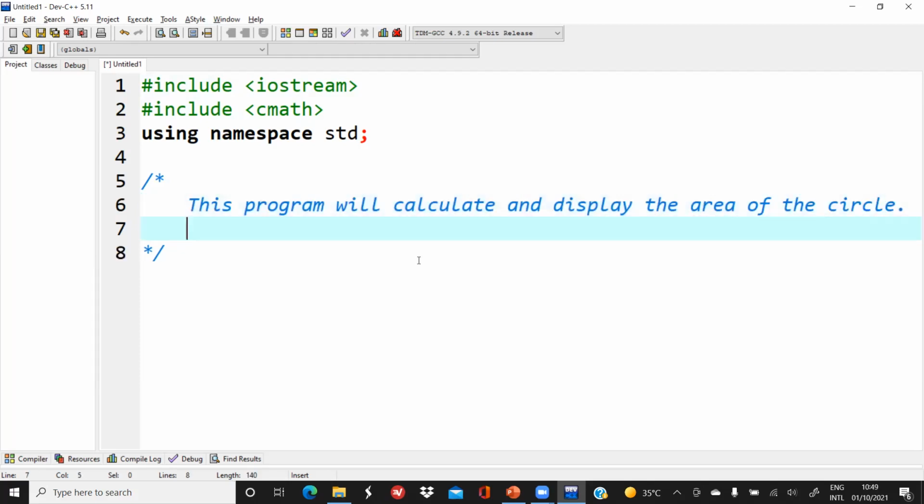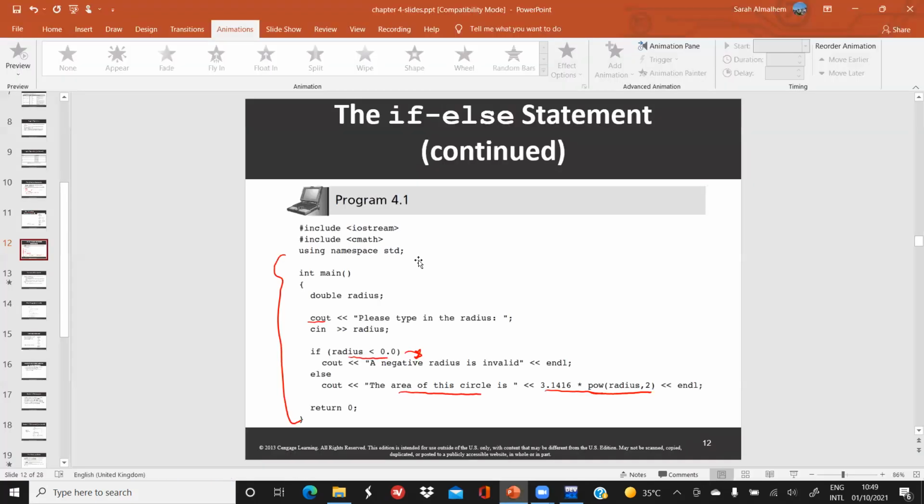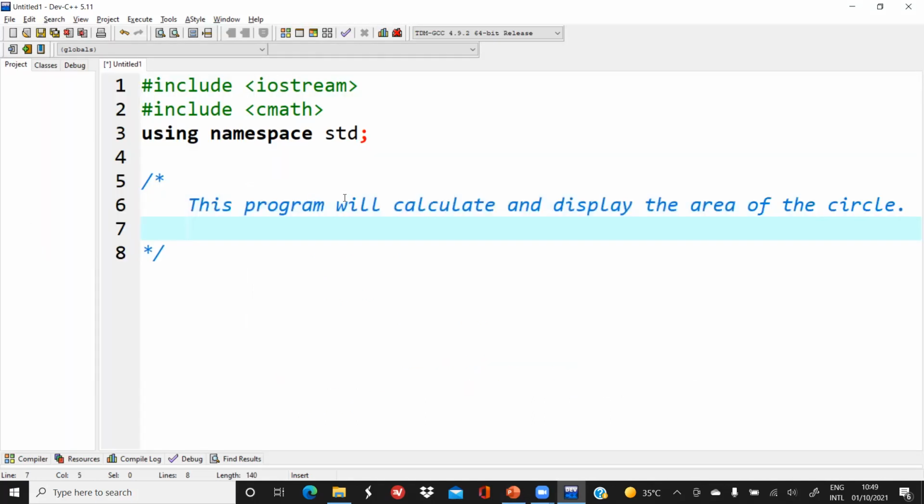Okay, so this is the main issue here. This is what the program in general will do. For example, if I have a program that will calculate the GPA, I tell you at the beginning: this program will calculate and display the GPA. Then I tell you, by using this, we do this and that.